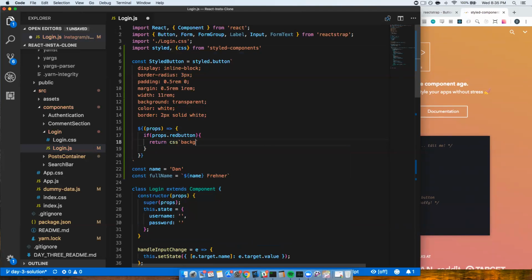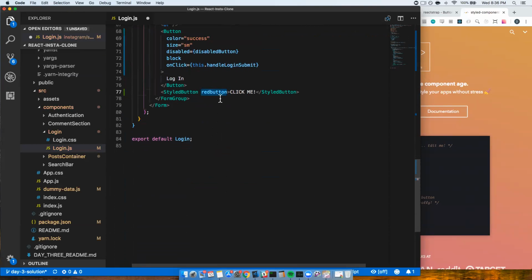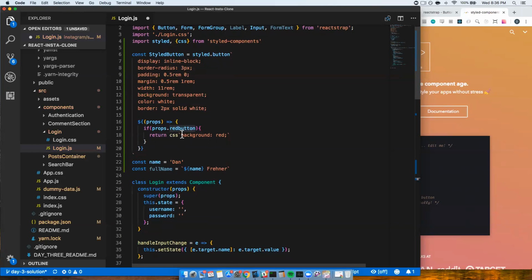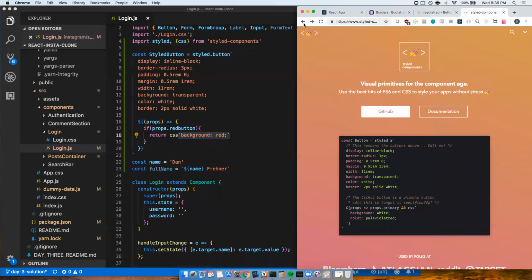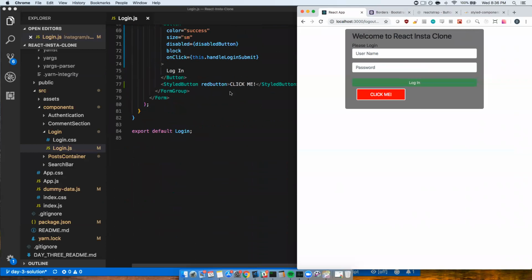We can say background, what do we call it up there, of red, right? So all I'm saying is it's passing us that props. And if I'm saying props that red button, right, we have red button down here, and what is that red button equals? True. Then I'm going to give it also the background of red. Let's see what happens. Look at that. Let's take that out, and now it goes back.